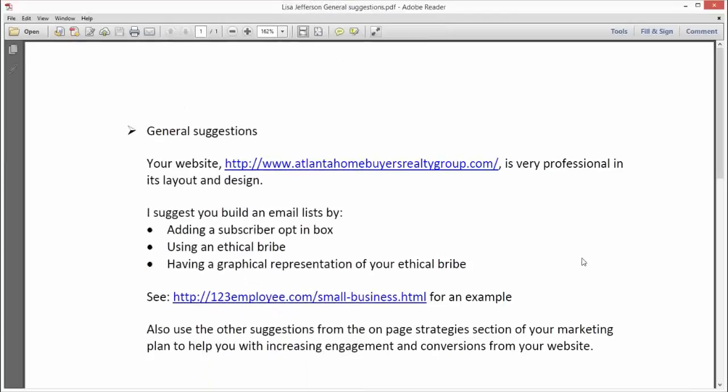Okay, so general suggestions. Your website, www.atlantahomebuyersrealtygroup.com, is very professional in its layout and design. I suggest you build an email list by adding a subscriber opt-in box, using an ethical bribe, and having a graphical representation of your ethical bribe. See 123employee.com/small-business for an example. So let's take a look at that.